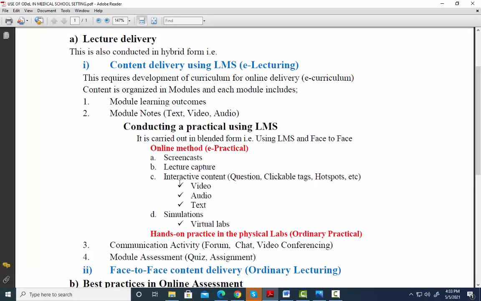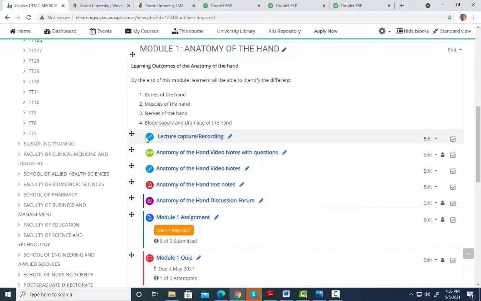Then we also have the lecture capture. Lecture capture, we said, is when the lecturer is teaching, and they capture the video of the lecturer while he's teaching. Then there is interactive content. In terms of interactive content, this can be in the form of video, audio, or text. So this is what is laid out here.